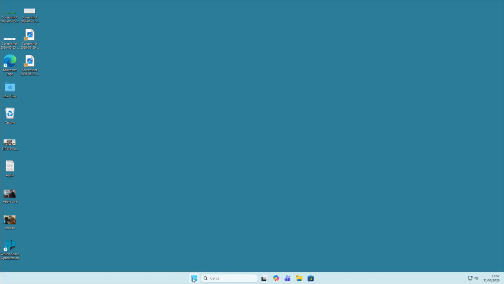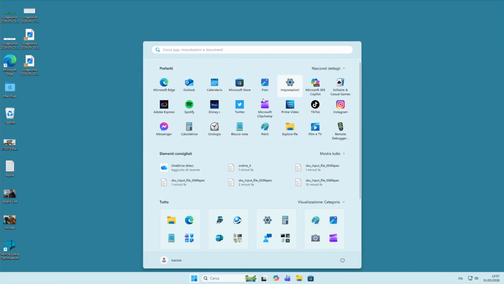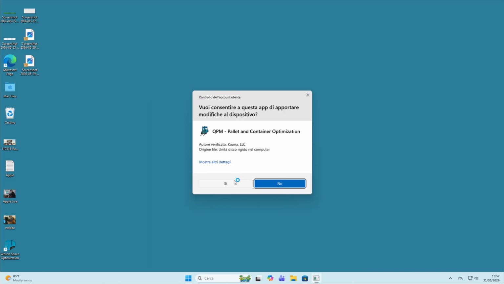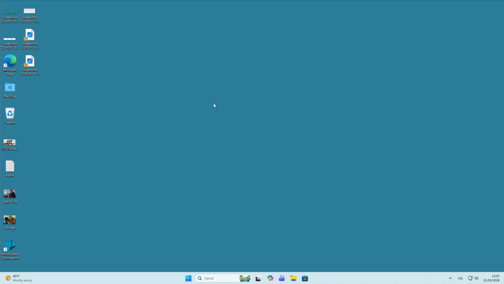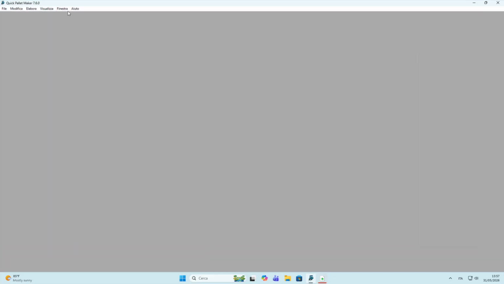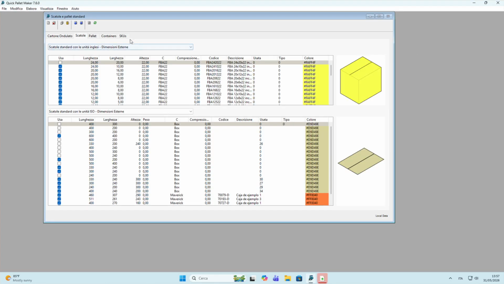We can run Quick Palette Maker again. We see that everything is in Italian. We just look for Quick Palette Maker. And we'll see that the app itself is in Italian. Okay. We go again to the standard cases and windows, and standard cases and palettes, sorry, window.